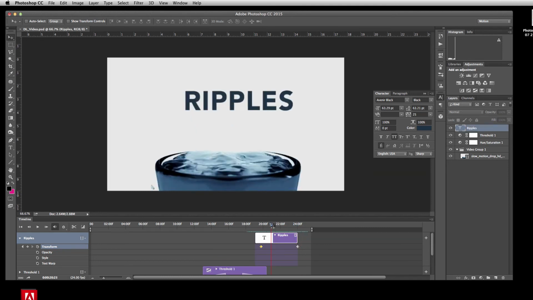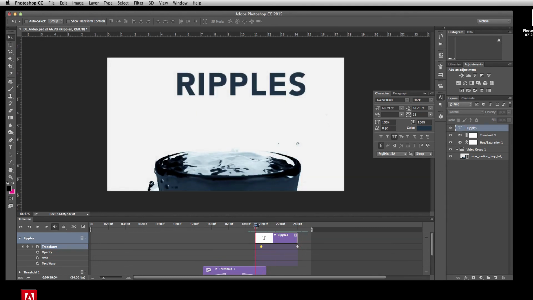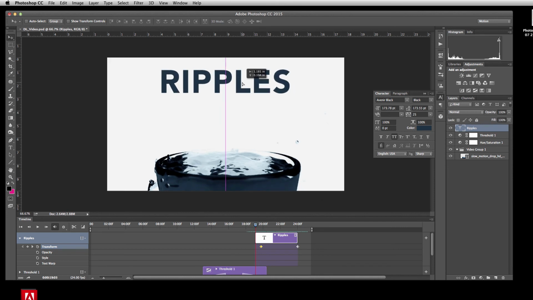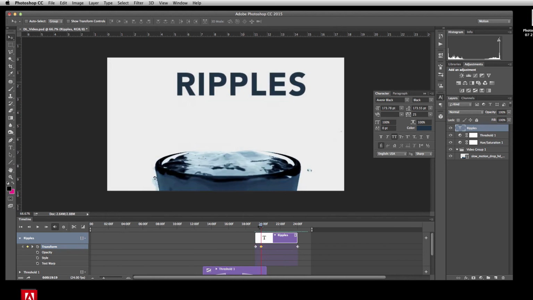I want to center it a little bit more. I did not do that. So I will center it right there. And then because I have that keyframe there, it moved it over a little bit. So I'm going to click on that keyframe and move it back where I want it to be.